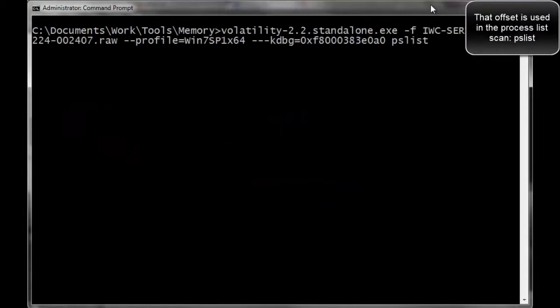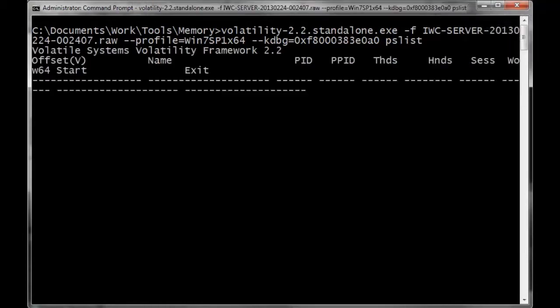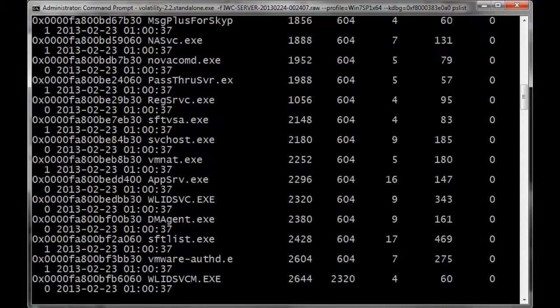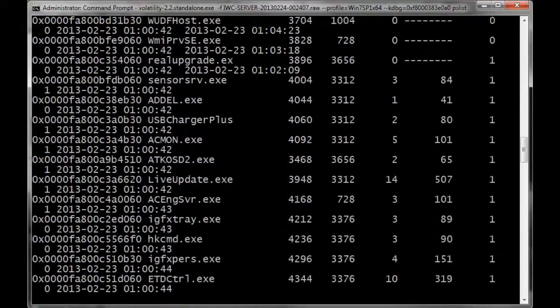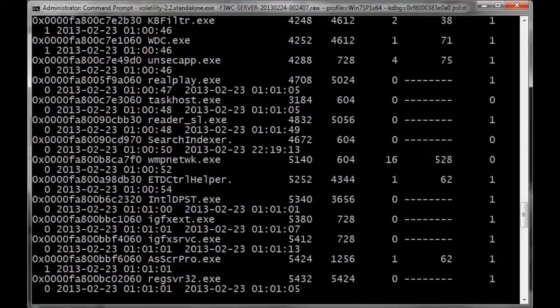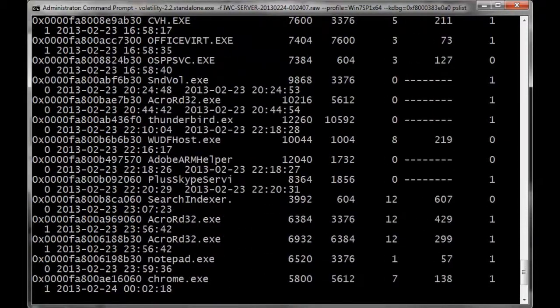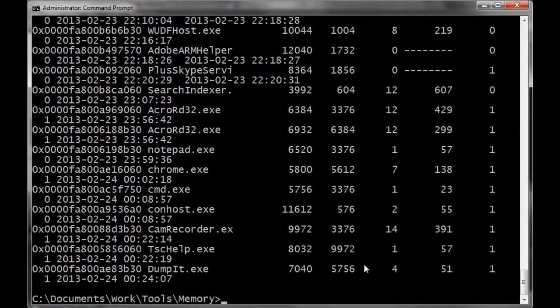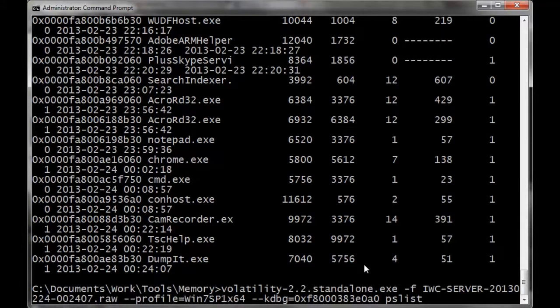Now, we're going to run Volatility again. We're going to do the KDBG with the memory offset and the pslist. As you can see on the screen, these are the processes that were running at the time we actually did the memory dump. And at the very bottom, you can even see DumpIt.exe is running in the background.